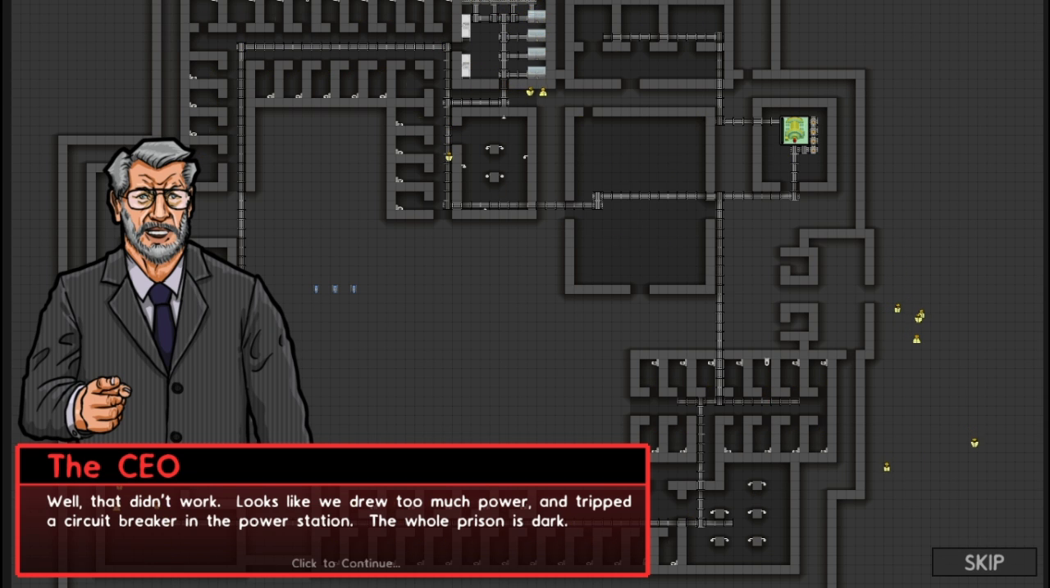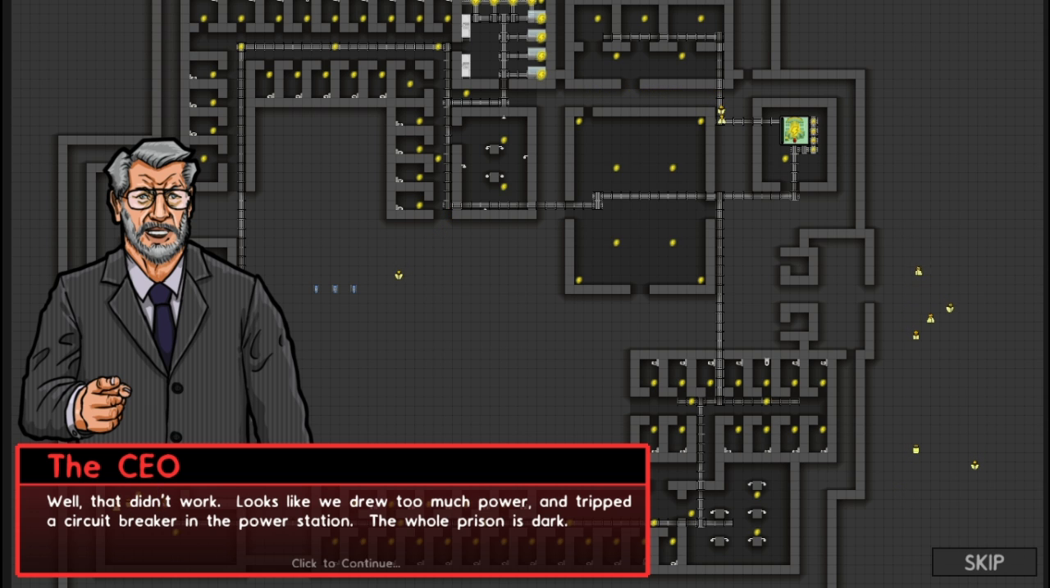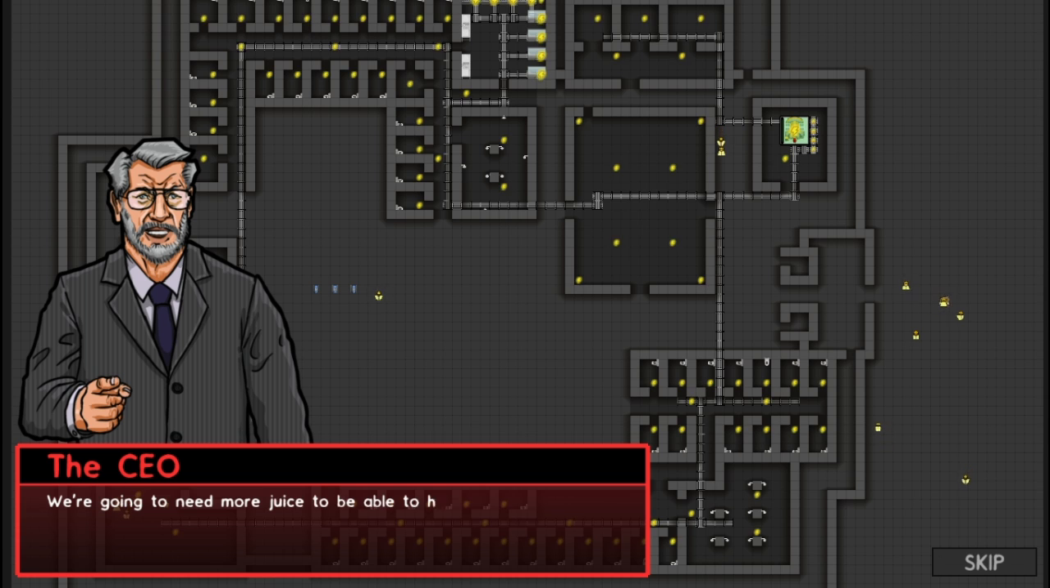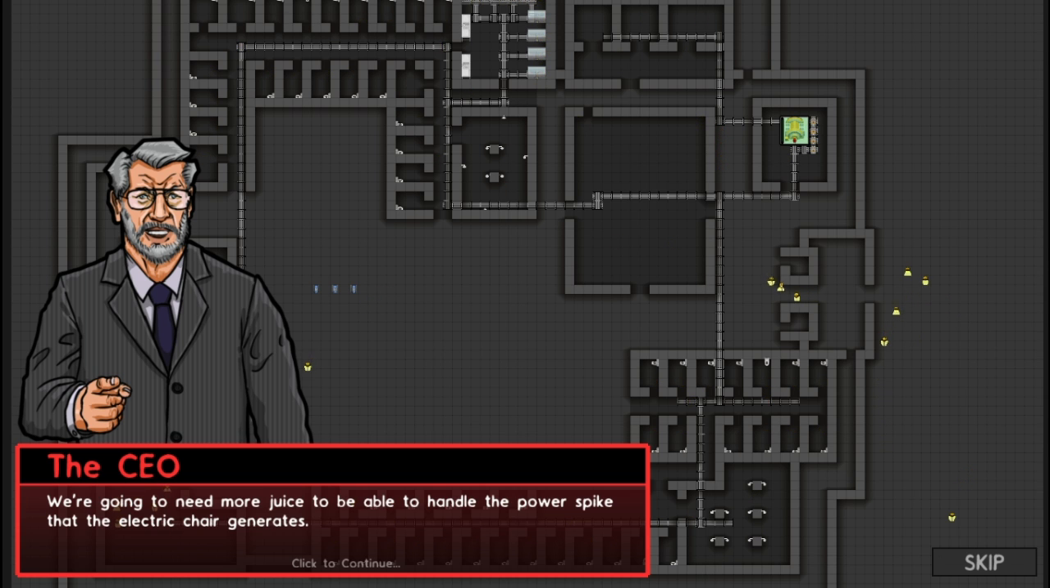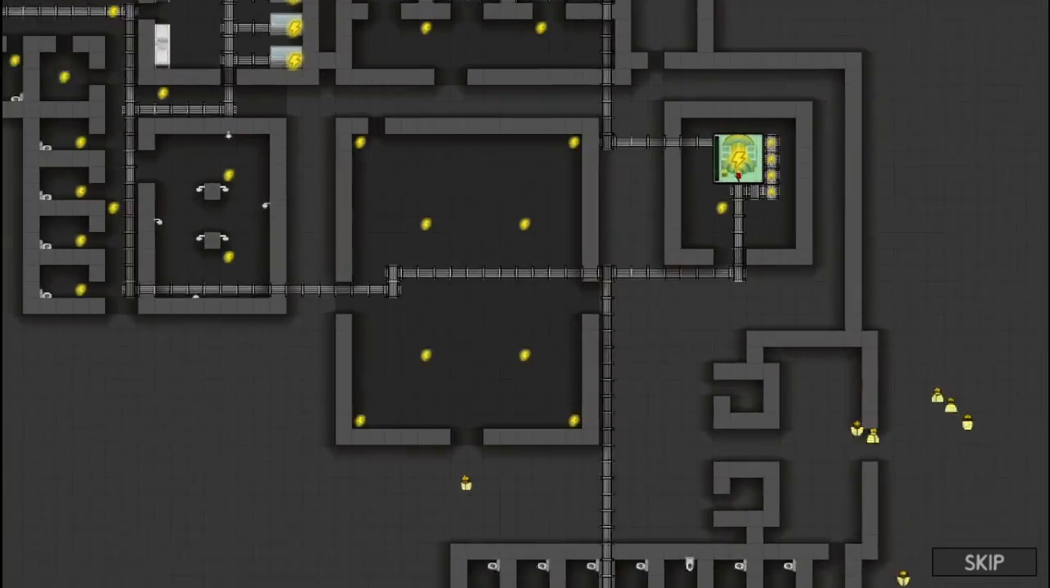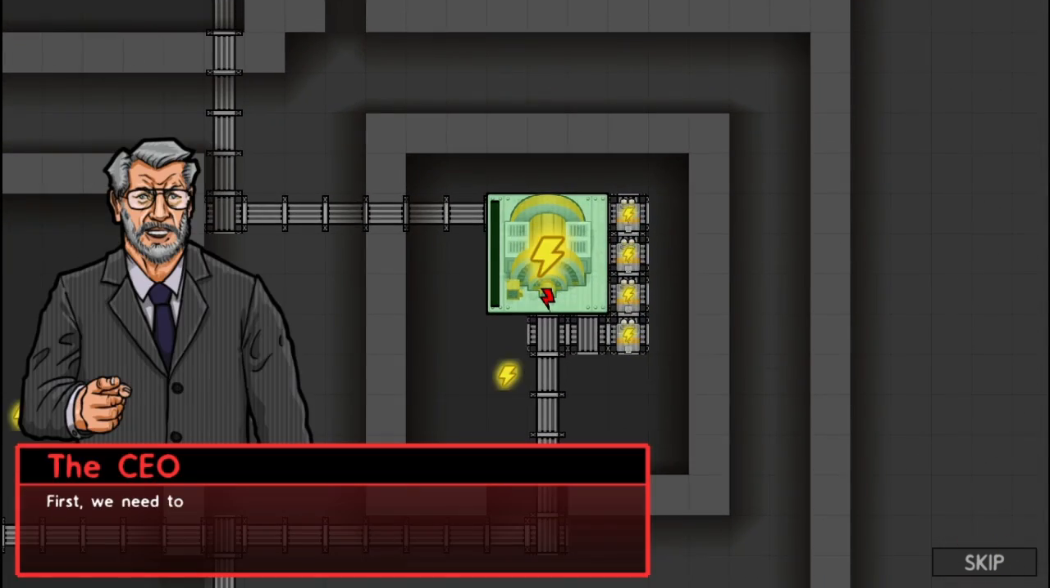Well, that didn't work. Looks like we drew too much power and tripped a circuit breaker in the power station. The whole prison is dark. Yeah, we're going to need to be able to generate more power. Well, not generate more power, we just need to store more power. We're going to need more juice if we're going to be able to handle that power spike that electric chair generates. Well, we need to beef up our generator.